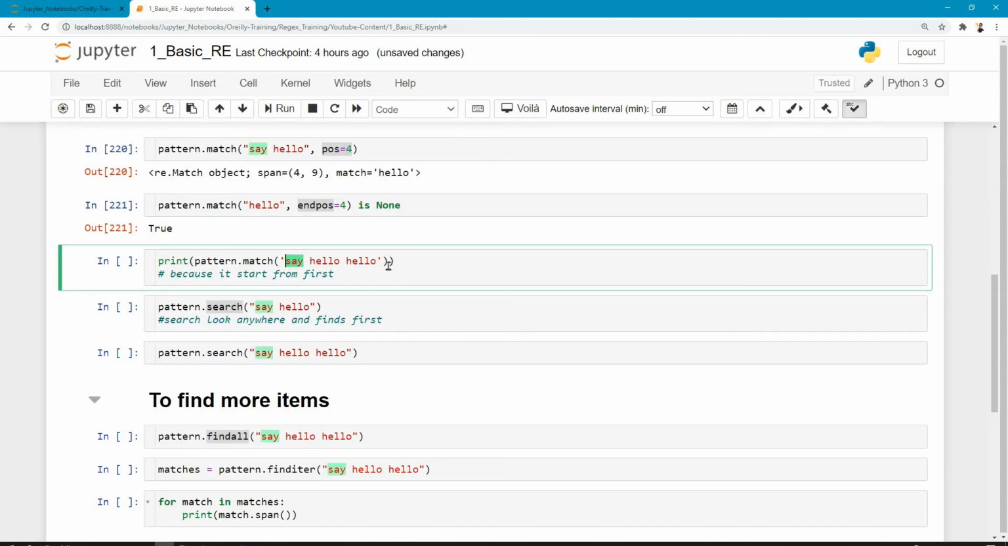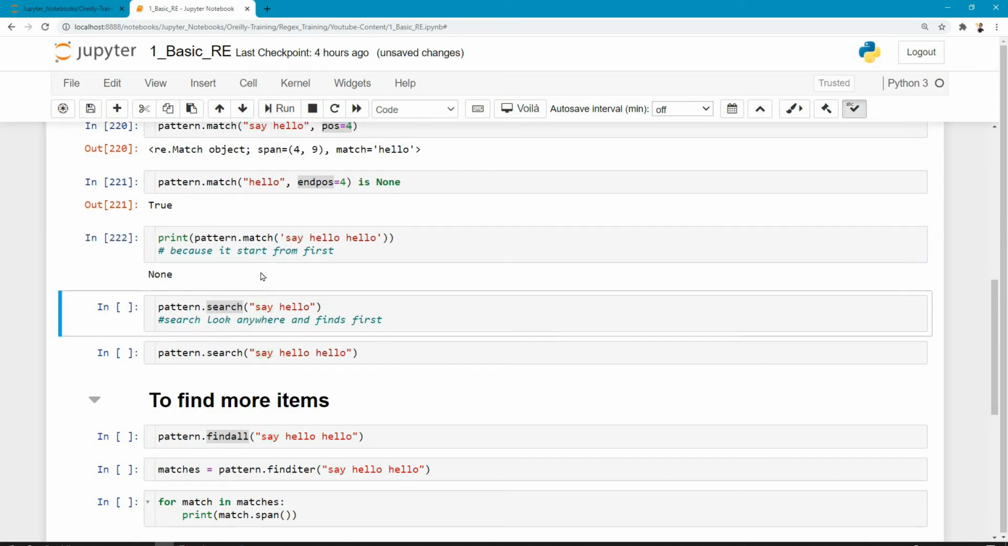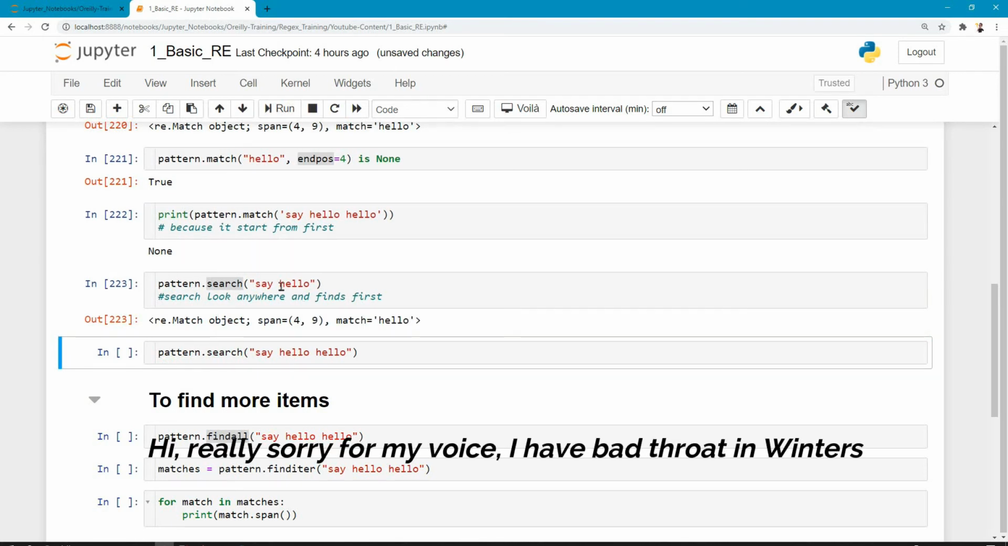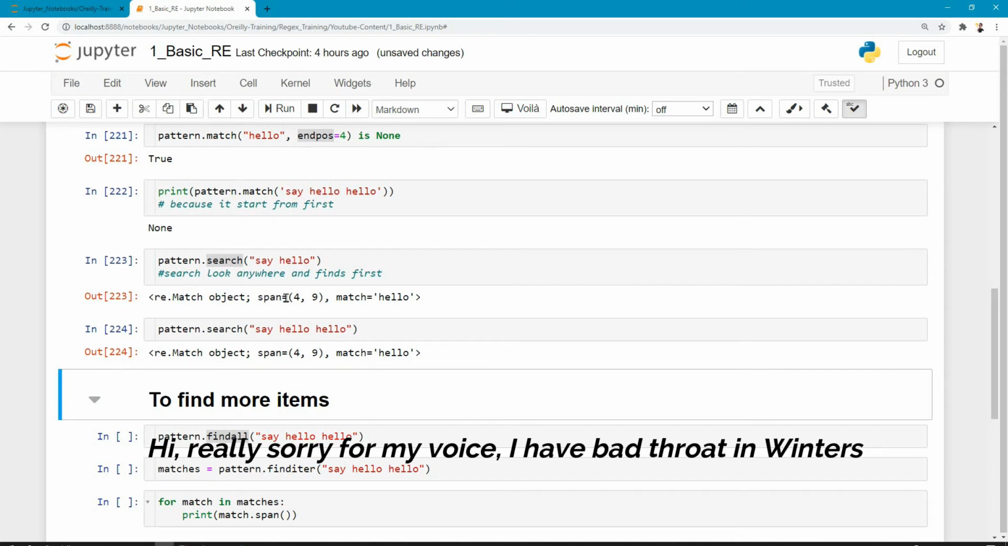Pattern.match in this string will return none because the hello text did not start from here, it starts from here. So instead we should be using search. If I run search, it will return that it started from this position to this position, which is 4 to 9. Even in here it will return 4 to 9 because it still looks the first instance but searches anywhere in the text.